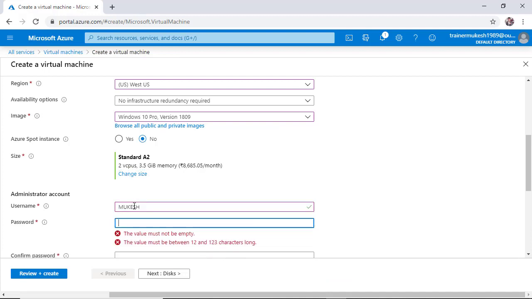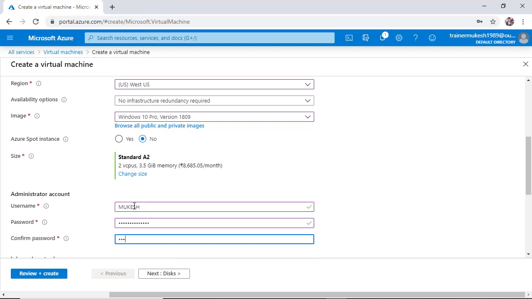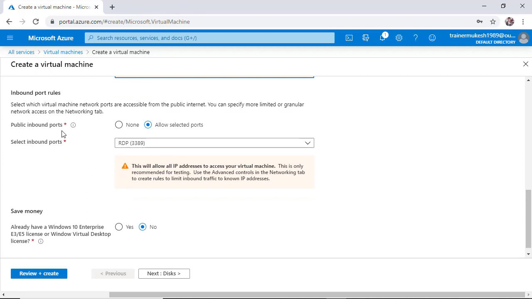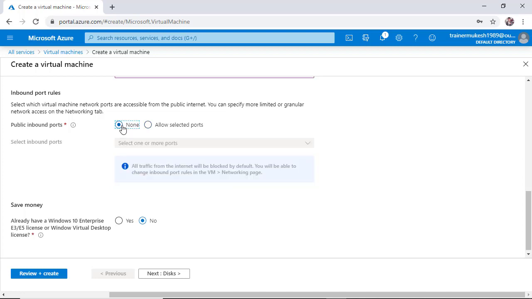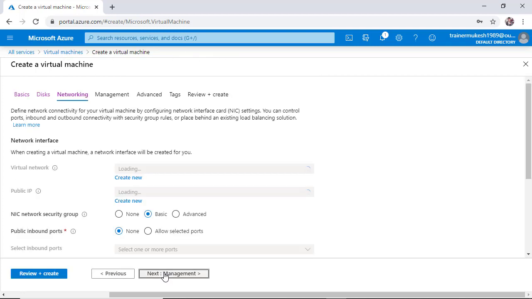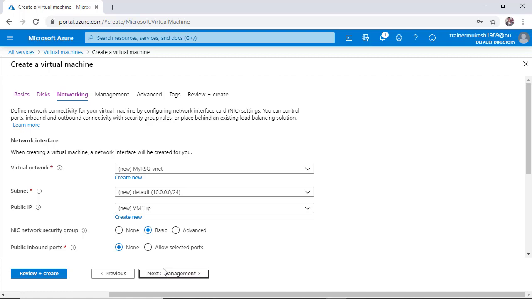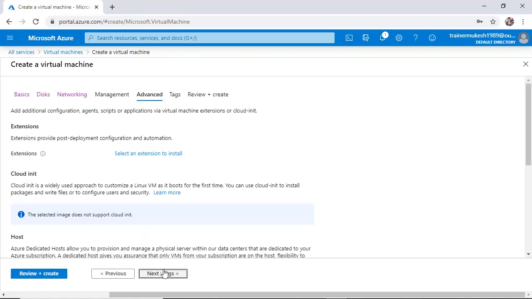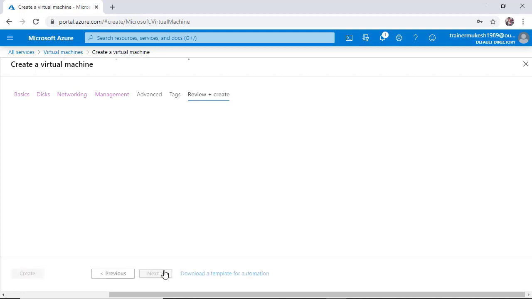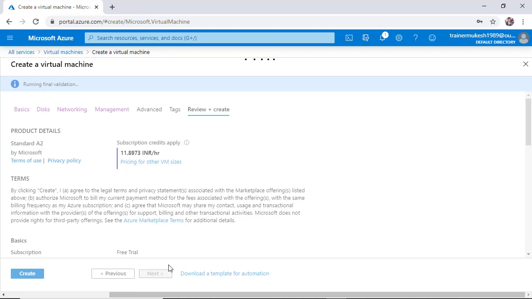Username, password, use a complex password. And for public inbound ports, by default RDP is there so I can connect to the machine, but let me go with none, so I can show you by going to the NSG, allowing or blocking ports. Go next, just leave the defaults, next, leave everything default, because I'll explain those to you during the virtual machine creation session.